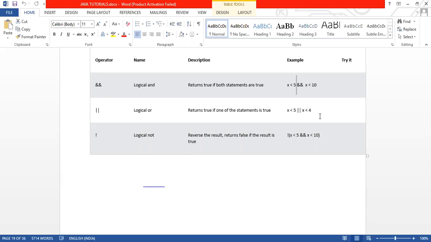But in the logical or operator, if any one statement becomes true, then it will return true. Like we check that x is less than 5. Suppose we take x as 6. No, sir. And we check whether x is less than 4? It's true. Then it will return true. Either x is less than 5 or x is less than 4. If any statement becomes true, it will return true.